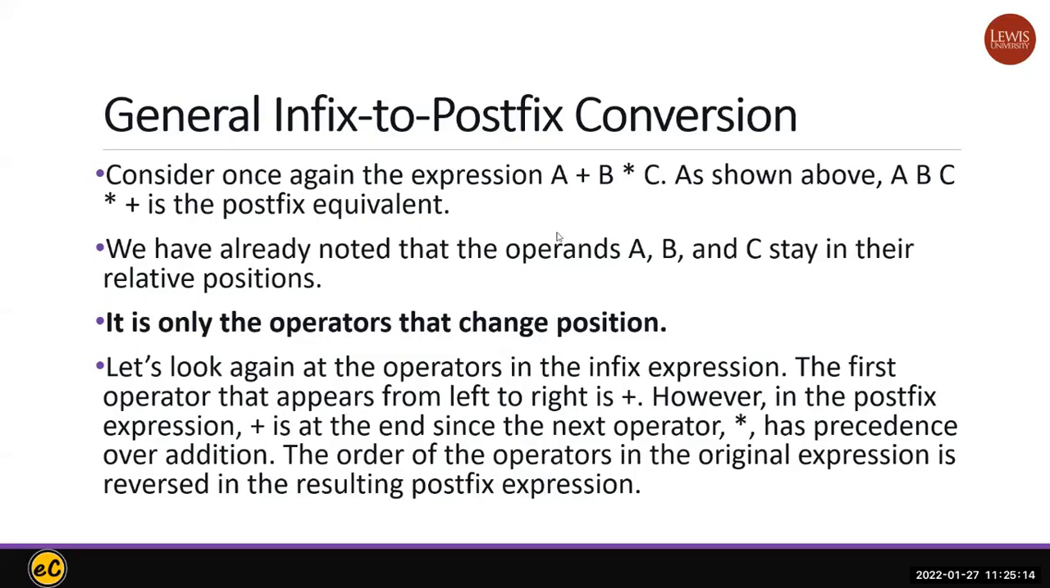Okay, so first one, infix to postfix. This one we already discussed the algorithm before. We have one example. Now let's consider again the expression A plus B times C. So it only is to change the position of operators. A, B, C stay in the same position, but you only need to move this one here and this one to here. So that's a change of the operation.